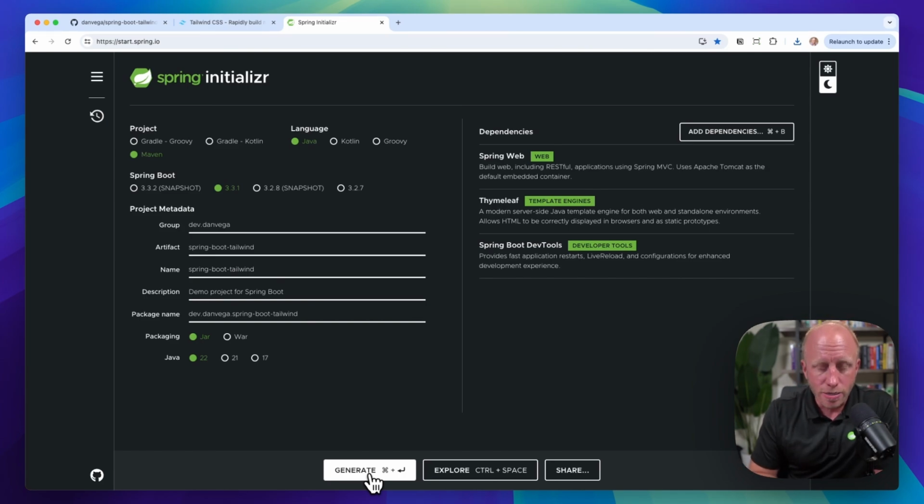For me, that's going to be IntelliJ Ultimate Edition. I'm a big fan of that IDE. But again, use whatever you feel like using. With that, let's go ahead and write some code.